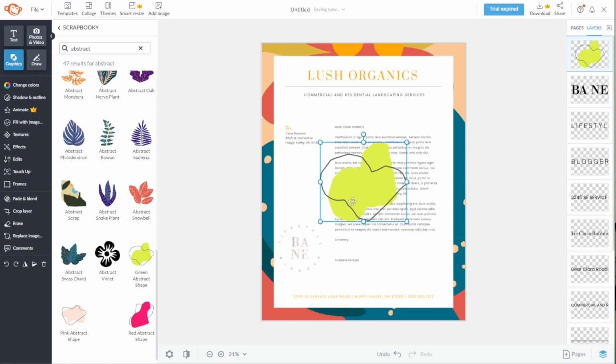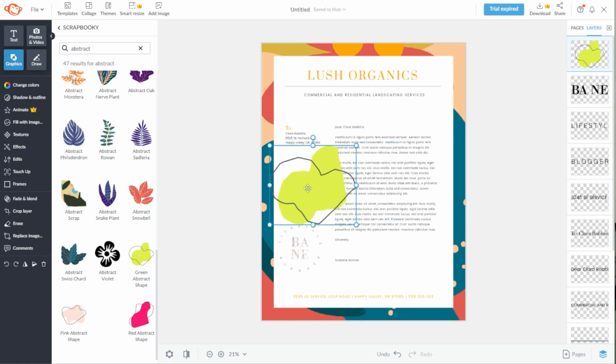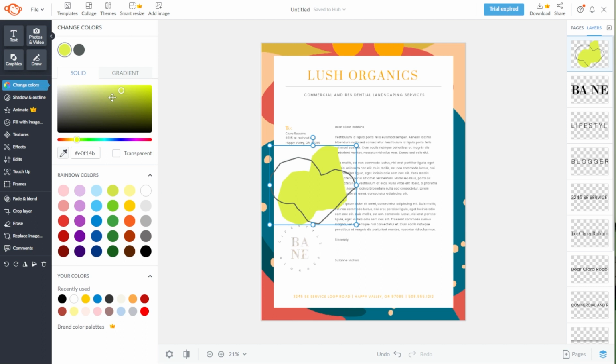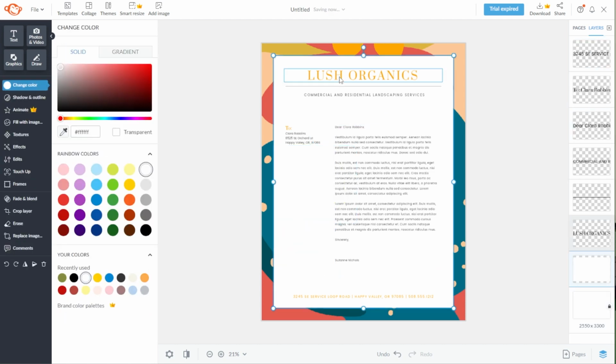To customize your graphics, simply select the graphics element that you wish to edit, and a new set of editing tools will appear at the sidebar. Make sure that the graphics have enough contrast from the other elements, especially the background, so that the elements won't blend in together. Now, just play around with your design.